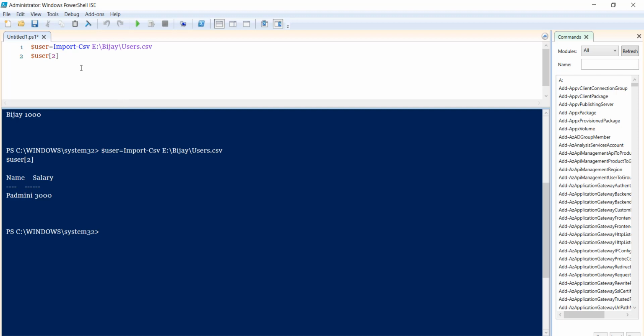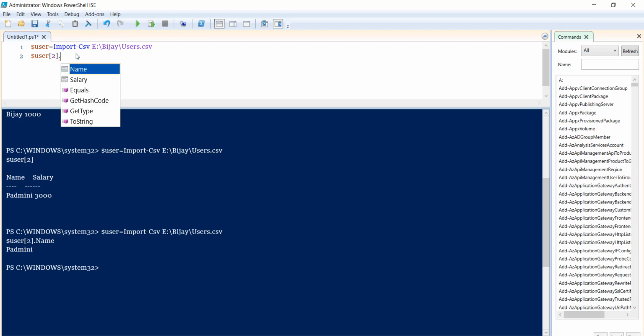And if I want to retrieve, let's say, the name of the third record, I'll just put a dot here, and then name. If I run it, it will give me only this name, which is the column name that we have put, and then the second record's name. And then if I put salary, it will show me the second record's salary.